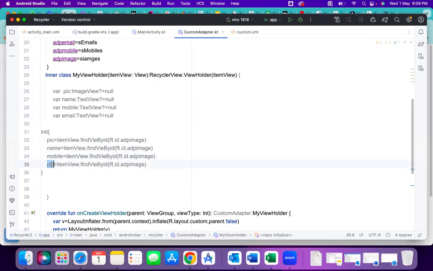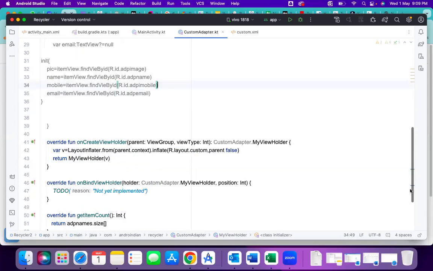So like this, the ID is also ADB dot ADB name. Why is it this slow? Okay, so here this is the ADB mobile. So this is the ADB email. So like this, we have added here. So why is this not active? Why has it become dull?